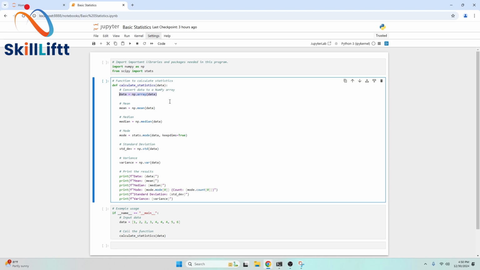Well, NumPy arrays are much faster and more efficient than regular Python lists and they allow us to perform vectorized operations. Remember, vectorized operations, which means we can apply functions to all elements of the array at once rather than using loops. So this line is just ensuring that we are working with a NumPy array, which makes the statistical calculations a lot easier.